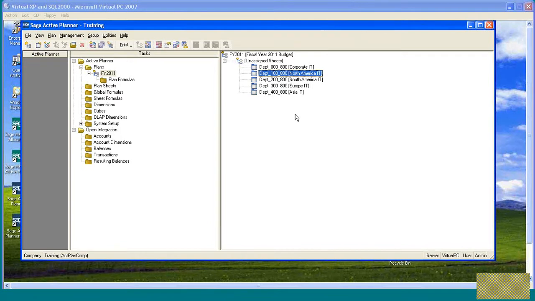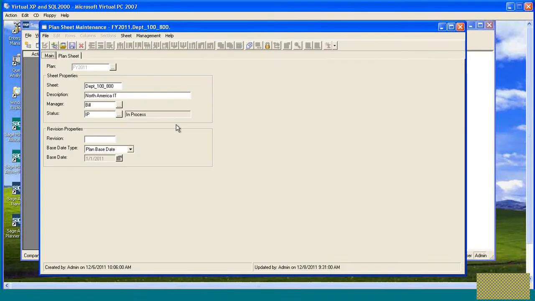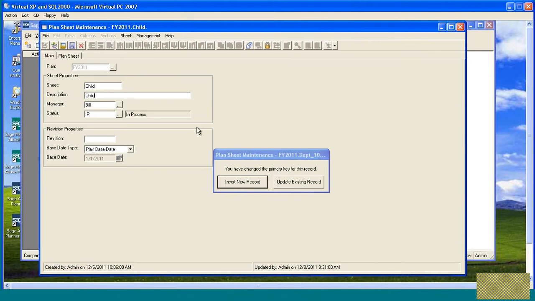We're going to begin with one of our plan sheets that we created previously. And what we'll do is we'll open that up and we'll make a few small changes to it in preparation for what we're going to do today. So the first thing we want to do is to save this. Let's save this plan sheet as child. And then we'll save it again as parent.